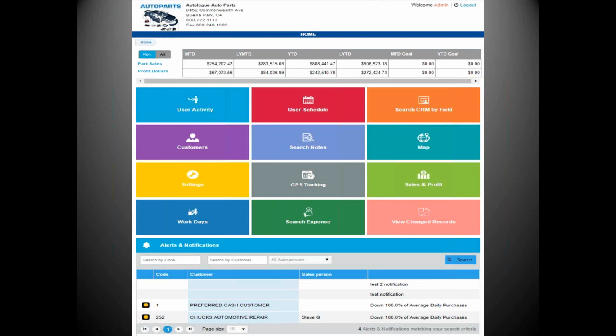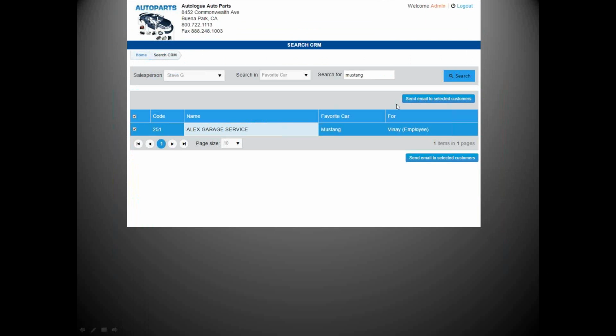Now we'll look at the Search CRM by Field tile. After selecting a salesperson, a field to search, and a value for that field, customers meeting that criteria are displayed. From this screen, the user can send an email, such as an invitation to an event, a birthday greeting, or a promotion based on the field searched.